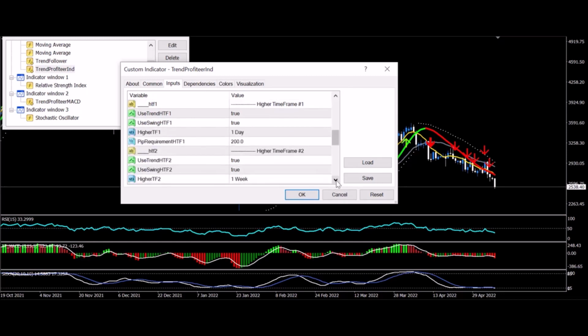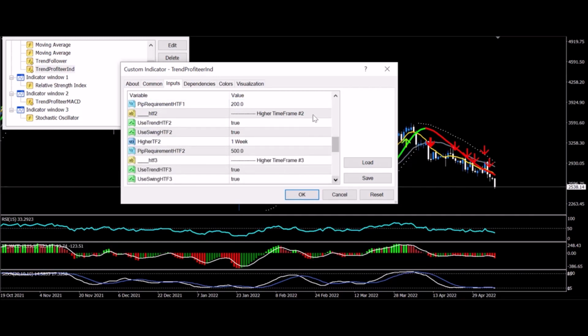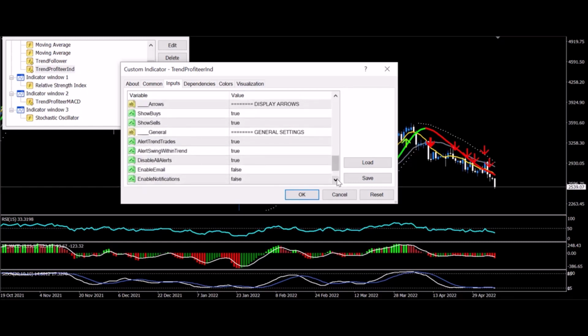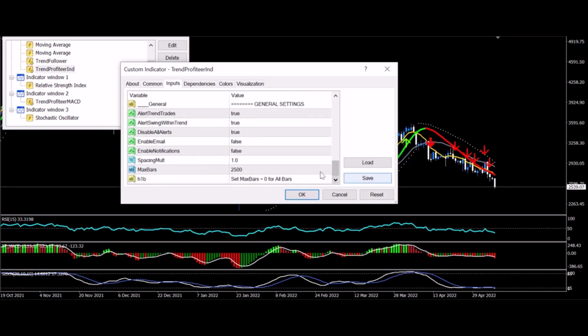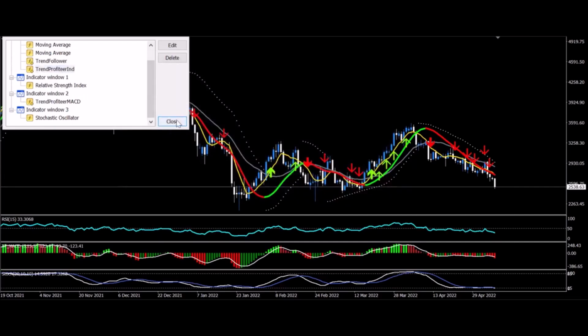After that, we've got the higher time frames. Now these can be changed to anything you want, but I've got them set as daily, weekly, and monthly. So although the indicator won't show them on the screen, it uses the same code to determine where those trade opportunities are. Then whether you want to display the buys and the sells or both, and your notifications, whether you want to be notified on mobile, by email, and so on. Okay, so that's the indicator.